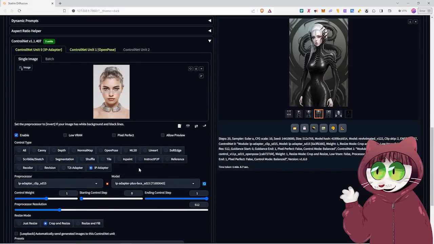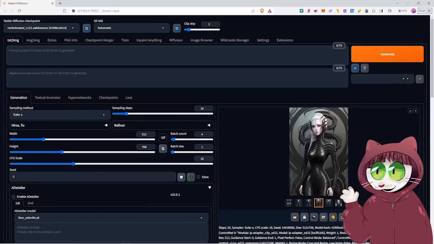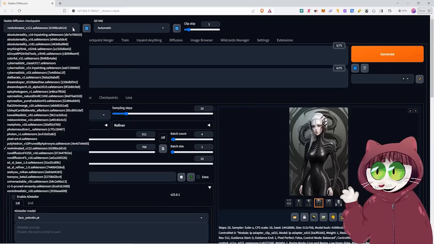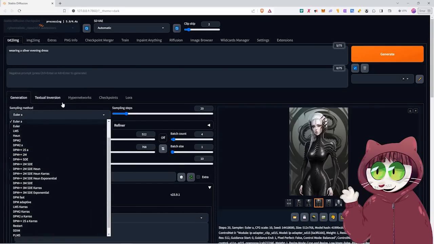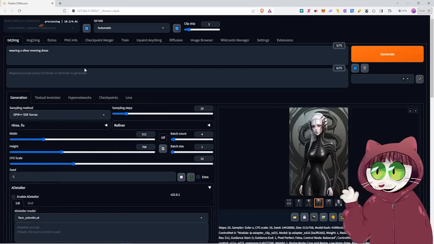IP adapter plus face. And up here in the prompt, because we don't have an image which actually shows her body, we're going to pop in here what she's going to be wearing, which will be a silver evening dress. Before we hit generate on this image, we better change it to a more photorealistic model. Let's try CyberRealistic Classic. And of course, we'll change our sampling method back to DPM++ SDE Karras. And let's generate. And there we have it.